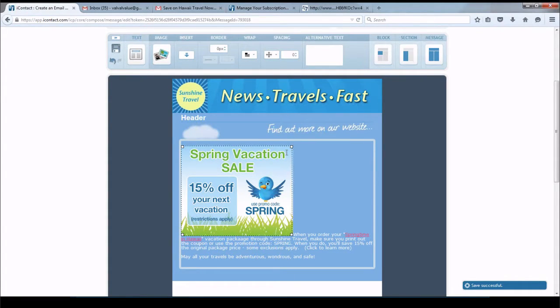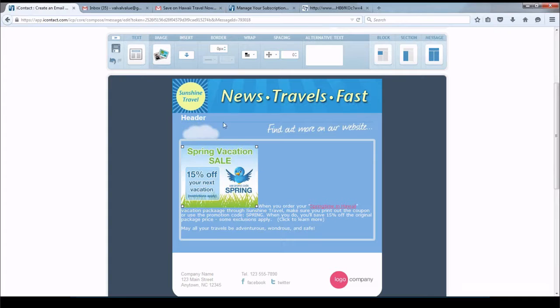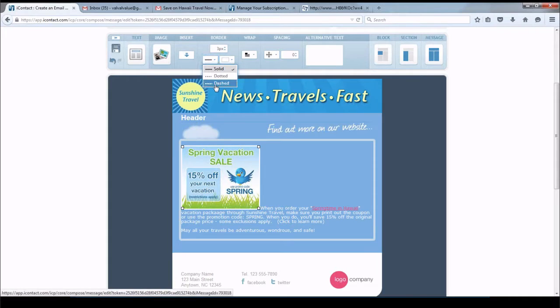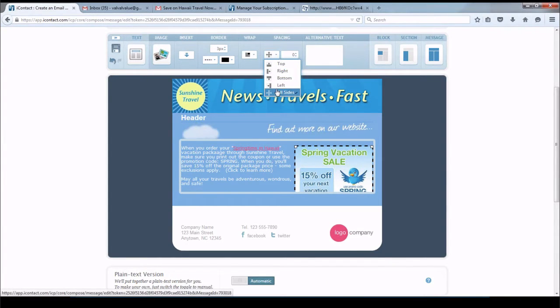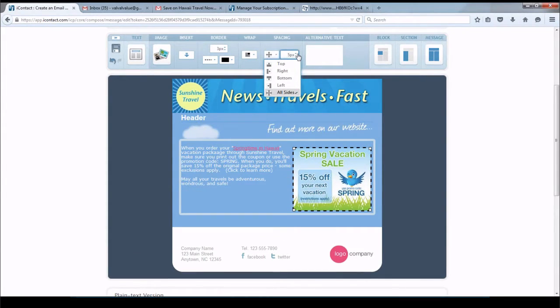Now I can adjust the size of that image, and I can also insert borders, select the style of that border, as well as the color, change the wrap of the image, and include spacing around the image. You can also include some alternative text for those who view a text-only version of your message. So here we'll enter, save 15% on your next vacation, call Flow for details.